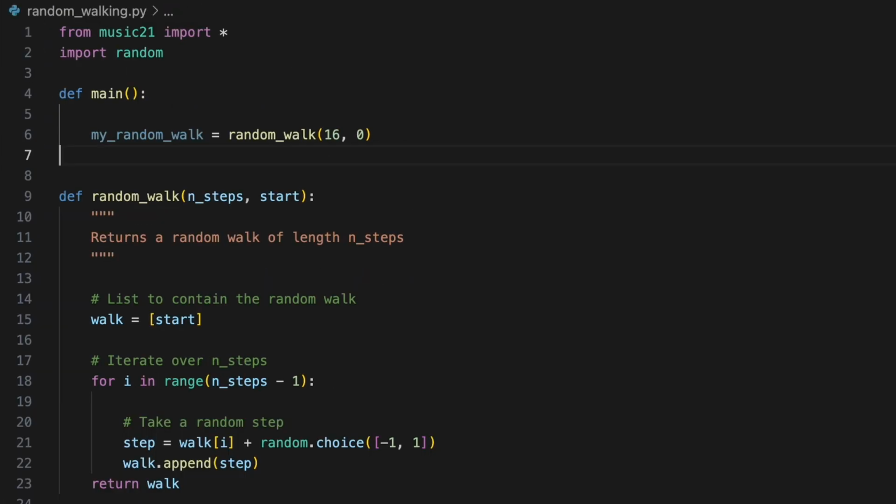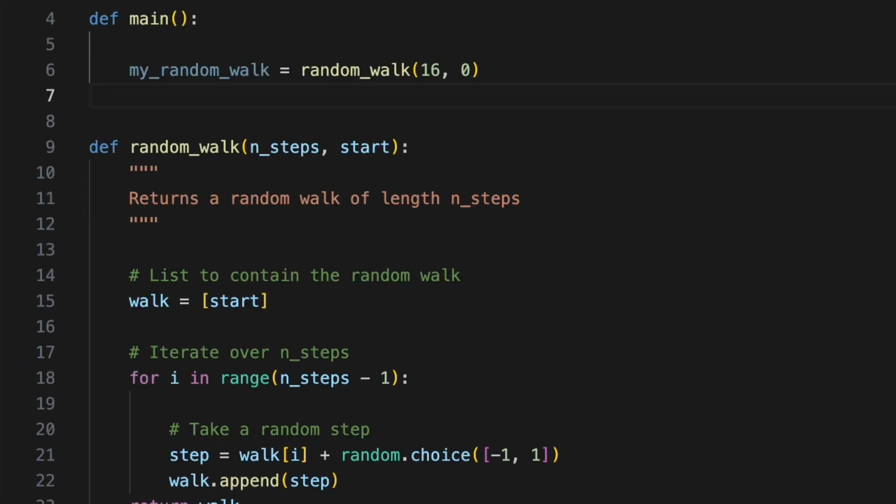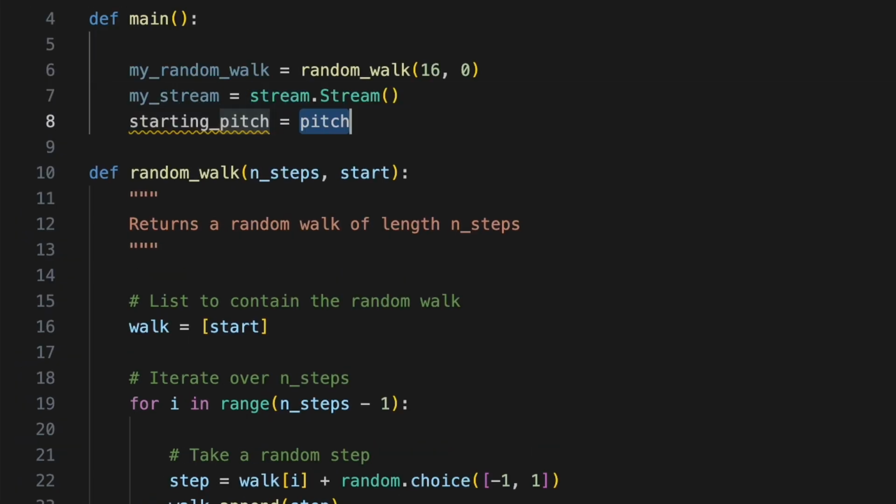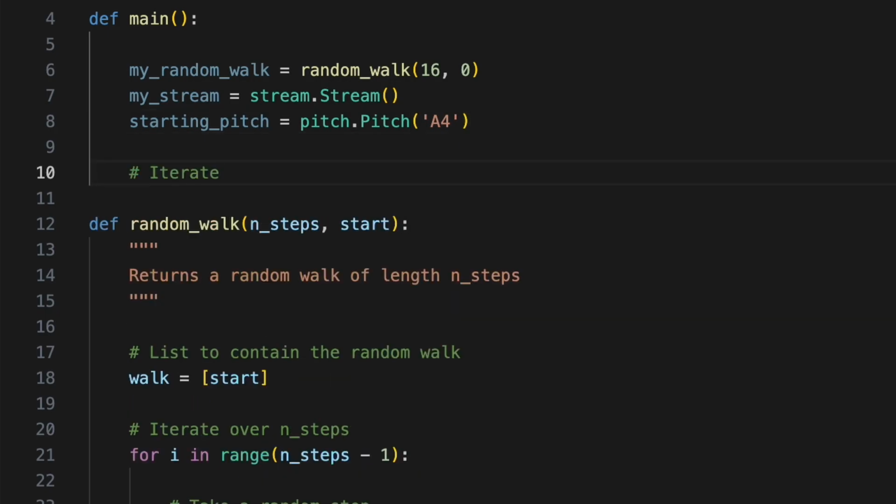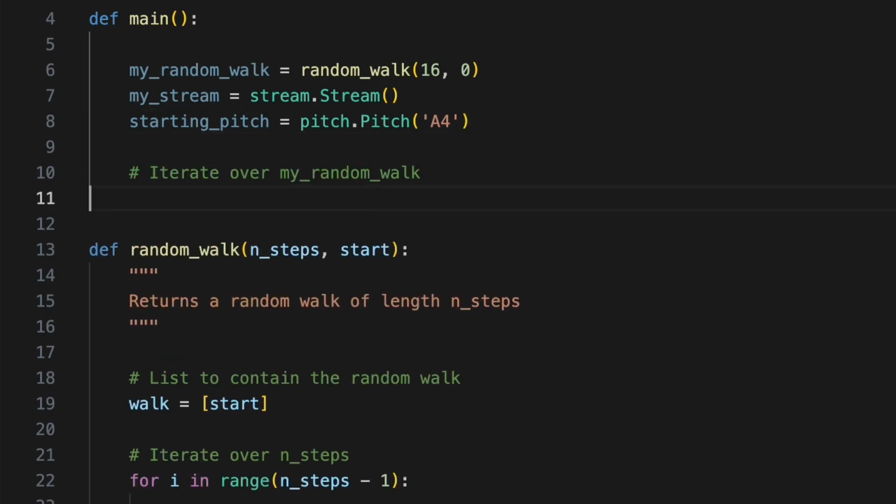With the Music21 library, we can now utilize this function to create a musical version of a random walk, representing, instead of simple integers, a succession of pitches. We'll create a stream object and define a starting pitch. We can create our random pitch walk with a for loop: for stepValue in myRandomWalk.